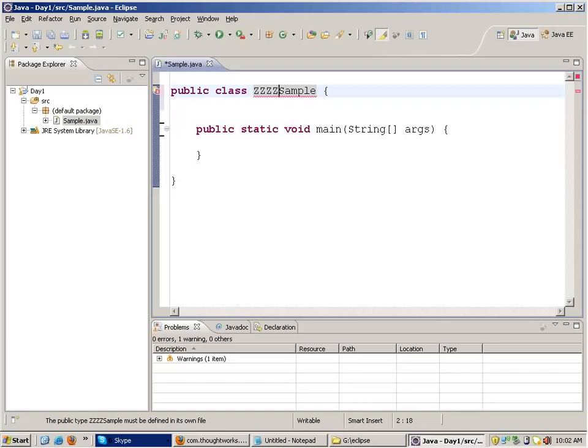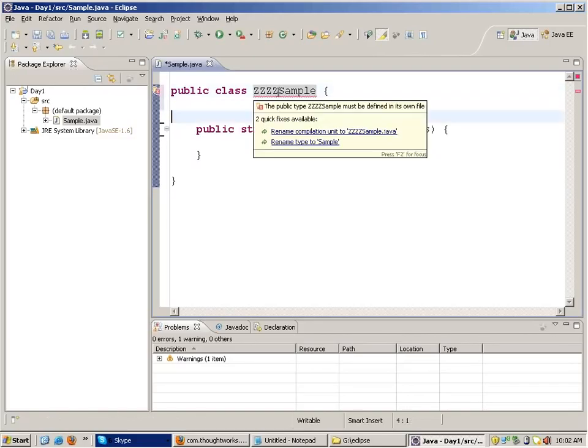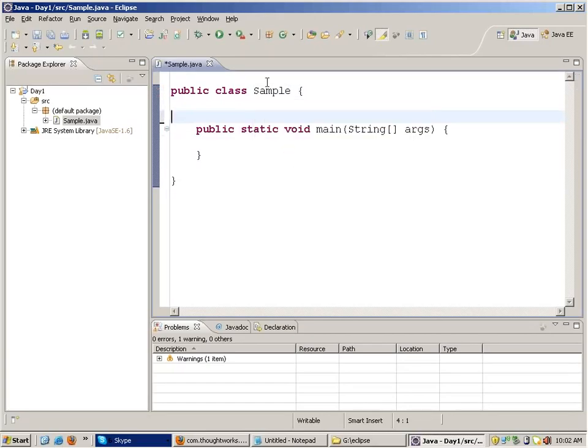Okay, if you move your mouse over the error, you will get two options to fix this error. That is, rename this class to sample or rename sample.java file. Okay, so I'll simply select rename, type to sample, and it renames. So this is the advantage of Eclipse.